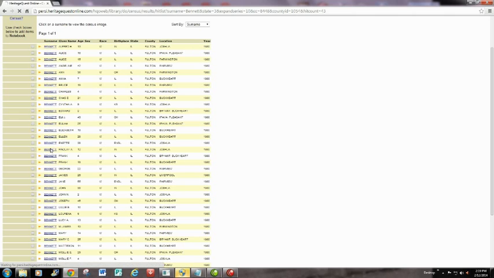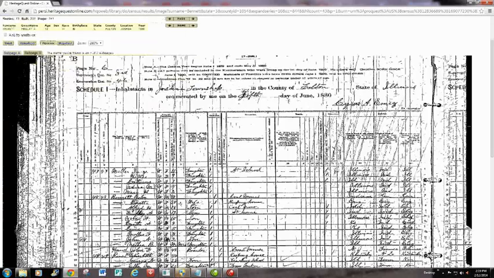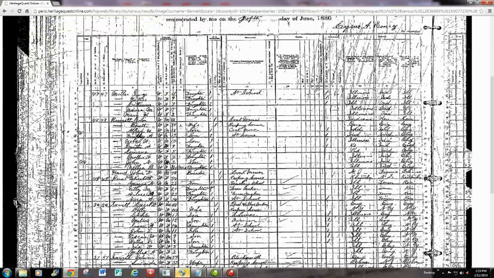So by clicking his last name, it's going to pull up the exact census that he's on. So here we are. Here's the census, and luckily, he's at the very top. Not the very top, but the second from the top. So here you see there's a John Bennett, and Finley is right there. This is the actual census record that they used.